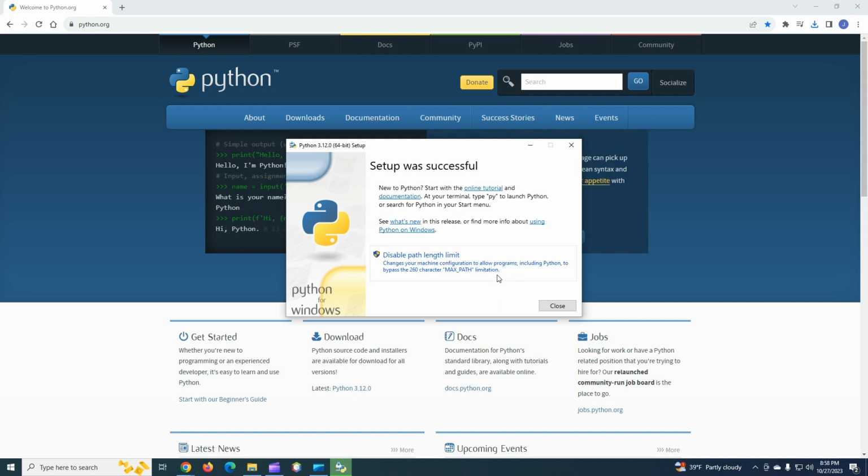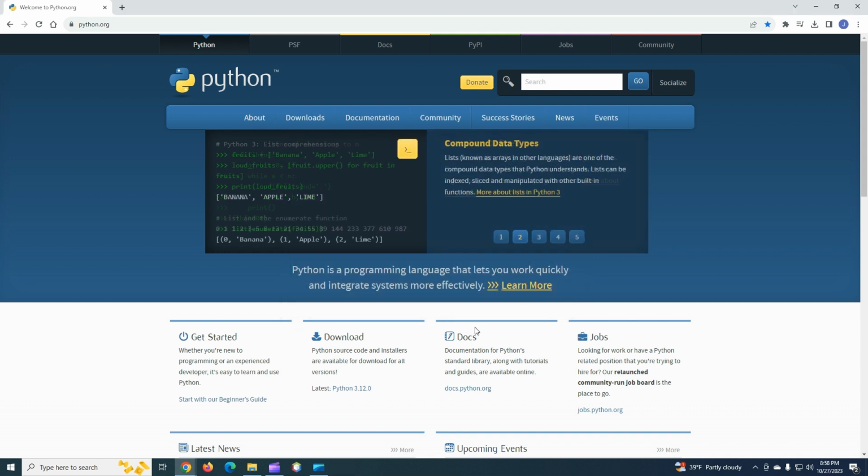Okay, I fast forwarded through that. It only took about 30 seconds, pretty quick. Now we're done with the installation and we can close this. And on to verifying that Python installed correctly.